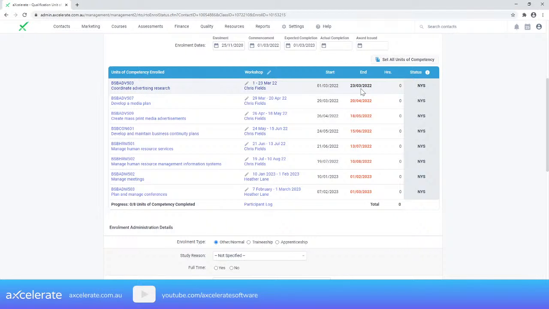So you can see that Gordon's taken on the session start and end dates against the units. You may have a practice internally in your RTO which says that there is a 1 or 2 week marking period and the unit doesn't end on the same day as the session date. So at this point, you can go ahead and set all units of competency, click on this button and bulk set the end dates or the start dates at this stage.